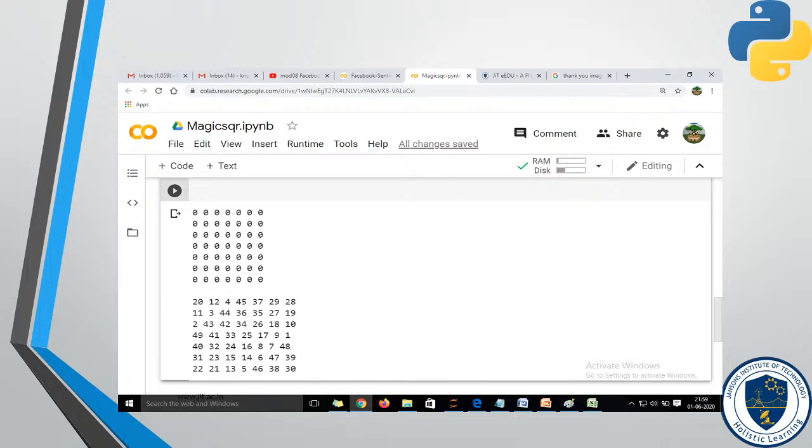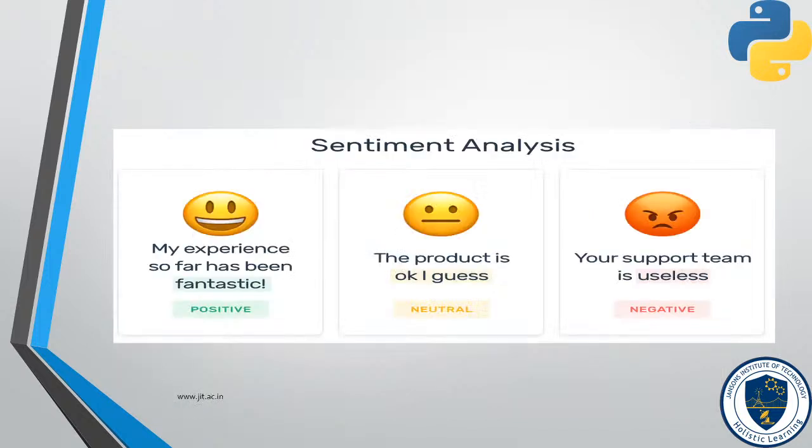We will move on to the second application, maybe a little bit to the next level, so that other users who know Python will also find this useful. This session will be useful for them also. So we'll see sentiment analysis with respect to Python.